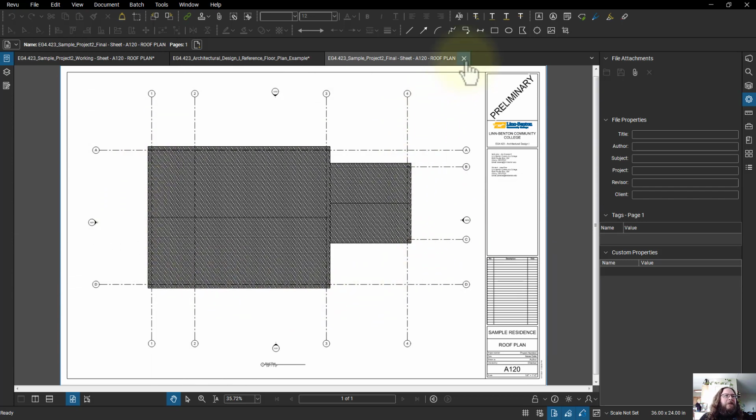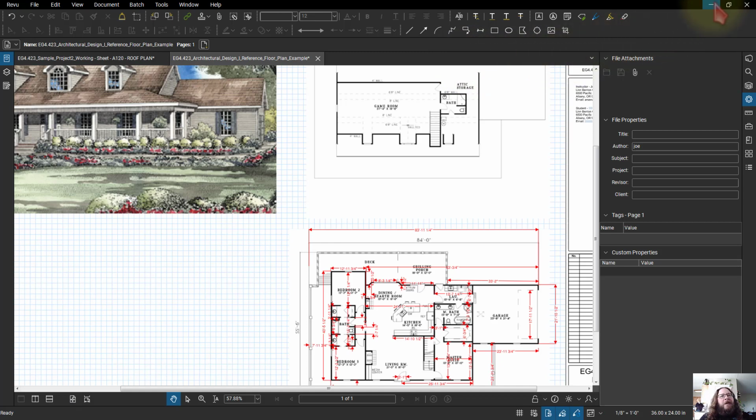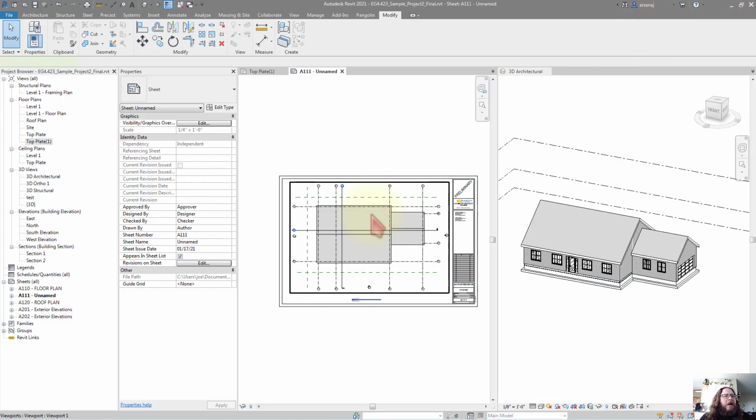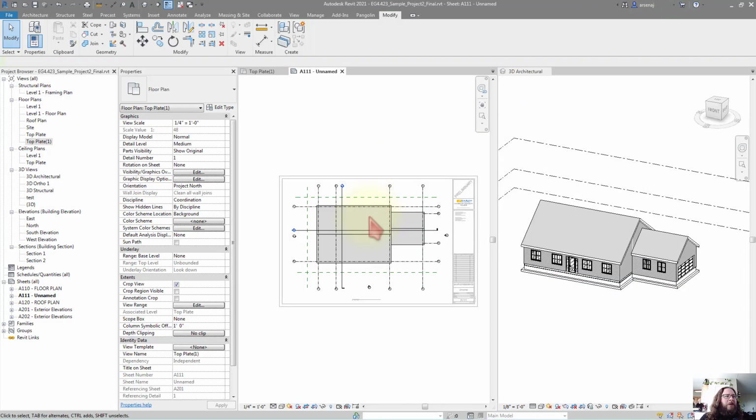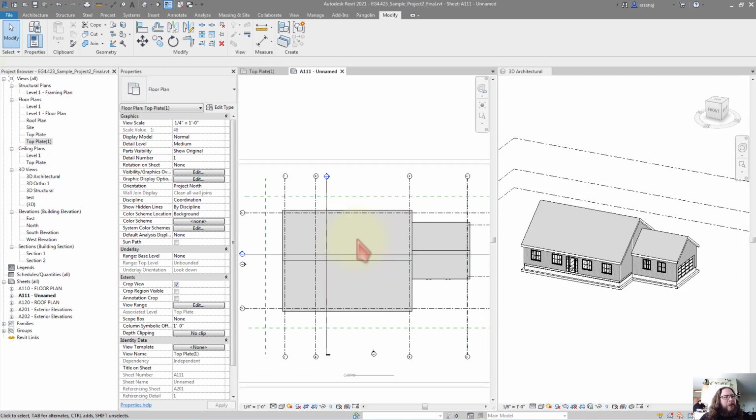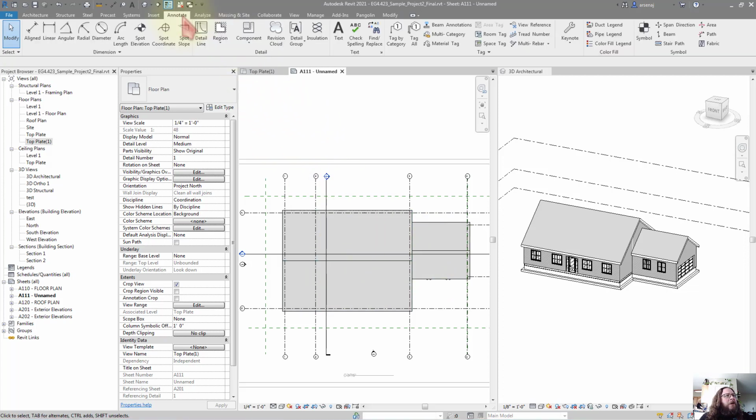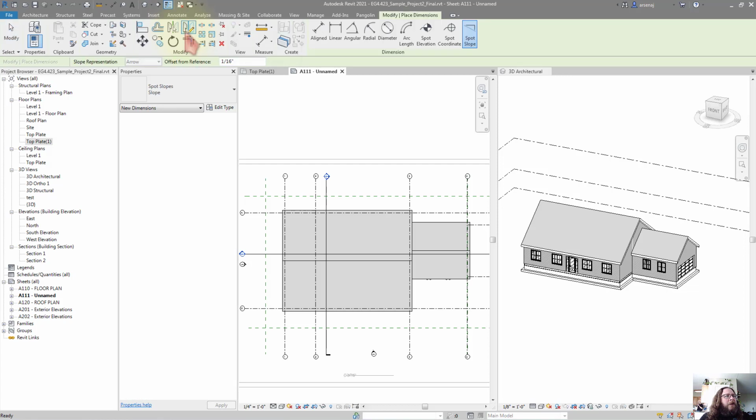And one more thing before I go, I'm going to close this PDF. I'm going to minimize my PDF window. I'm going to go back into this view. One thing that I forgot to put on here is the slopes. So to find those, you go to the annotate, and then we'll do a spot slope. So annotate tab at the top, spot slope.